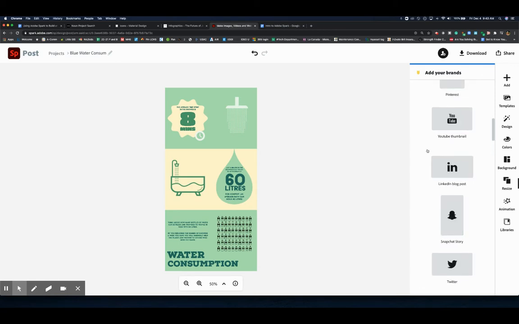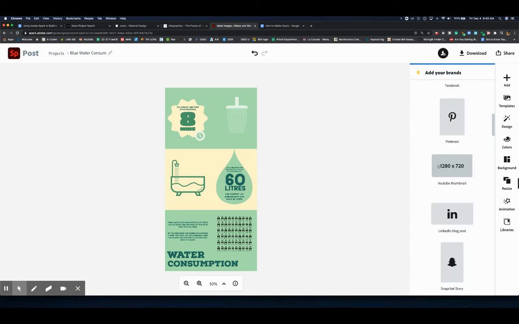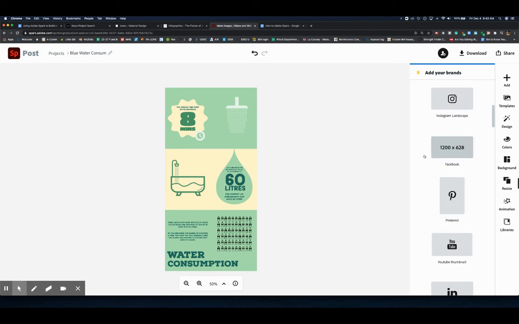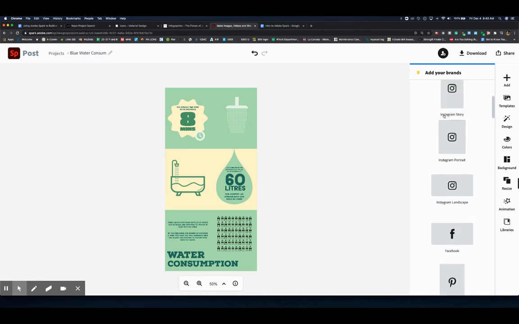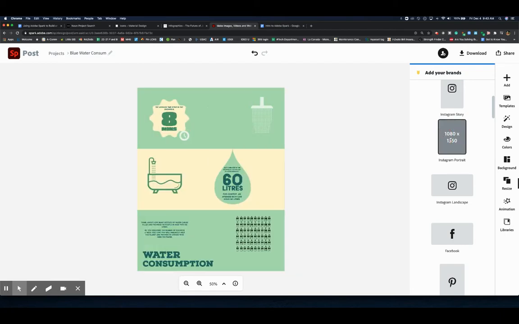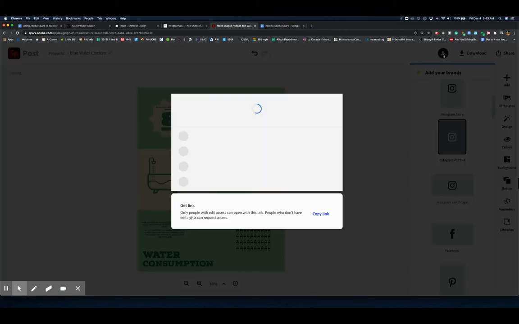And their dominant ones are here. Snapchat story, YouTube thumbnail. I use this one a lot. And then also there's like Instagram pieces. So again, you can resize. Just click on that and it resizes to make it for where you're going to post. Really cool. If you want to add a collaborator, you can click on this button here.